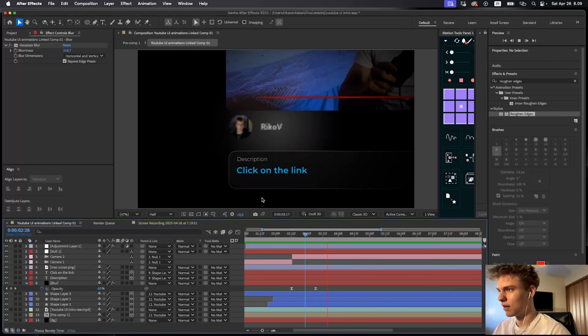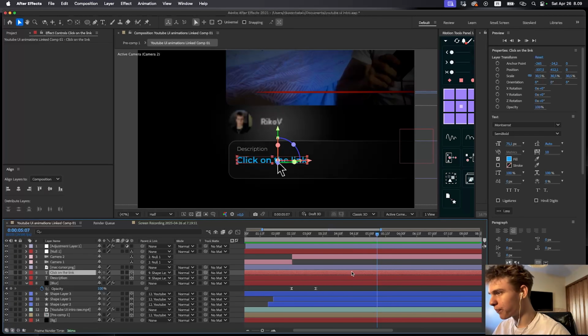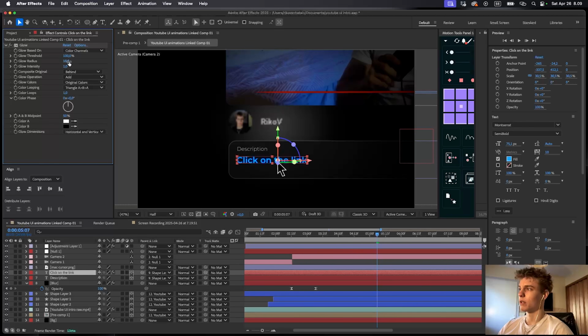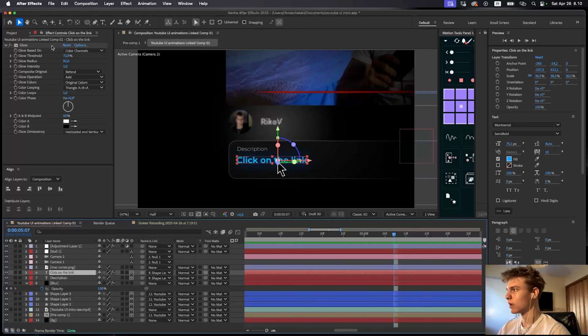That's beautiful. Now when the mouse appears on the link, we're gonna make it glow. So this text, just add a glow to it. And now I'm gonna play around with these settings till it looks good. So I'll see you in a sec. Alright, so this is what I got. Looks absolutely beautiful. And here's the glow settings if you wanna copy them.